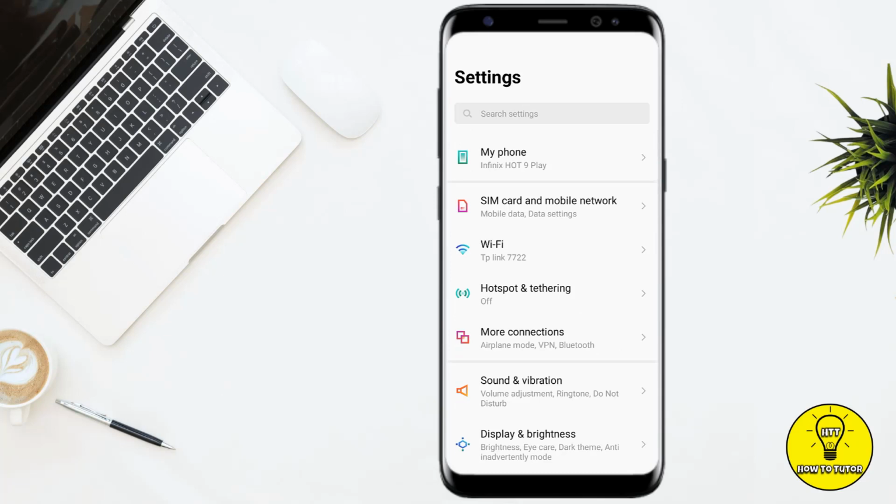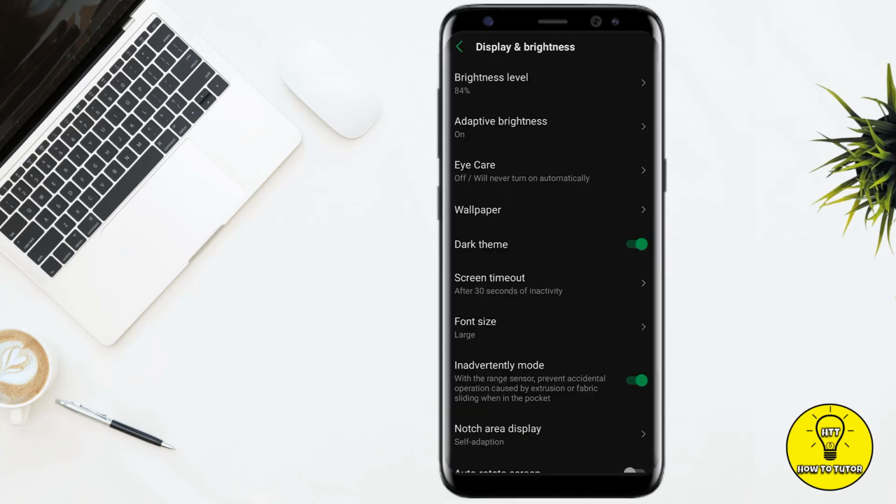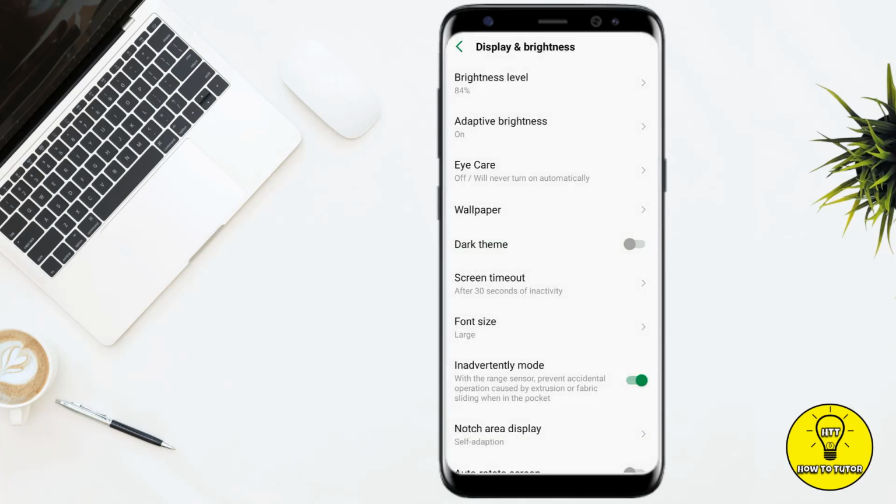For this solution, you have to open up the phone settings and go to display and brightness. Here, if the dark theme of your phone has been enabled, you simply have to disable it, and after that your issue of the black screen on Instagram will be resolved.